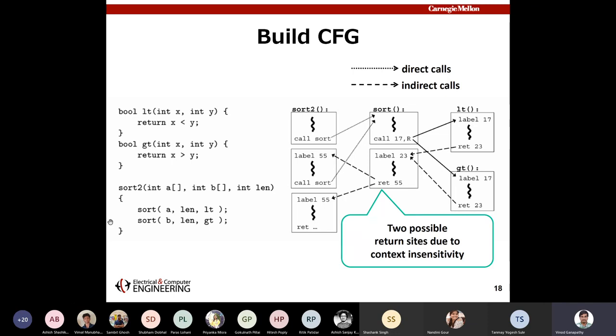So what we will do now is go and look at some code examples and see how to build a control flow graph. And I'm going to revisit some of these concepts that I spoke about, context insensitivity and so on. And it will become clear how we will resolve these issues.